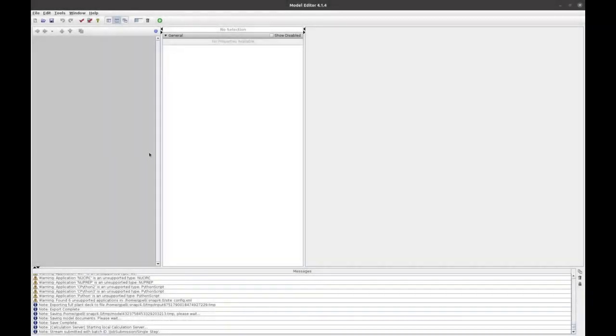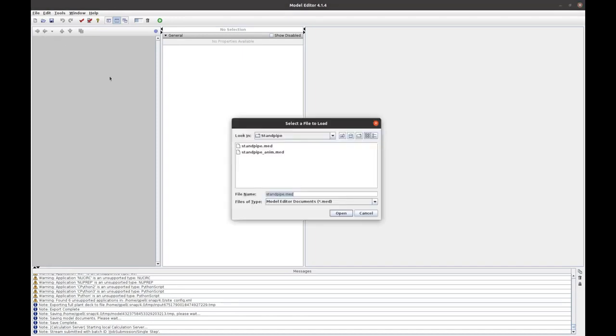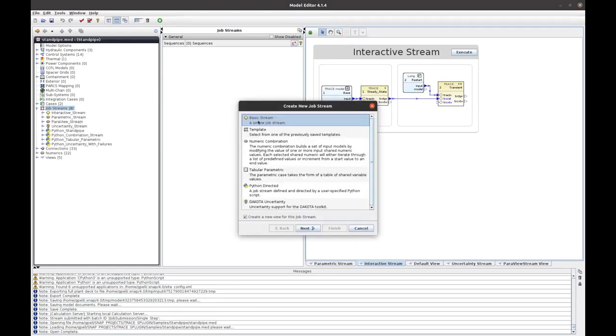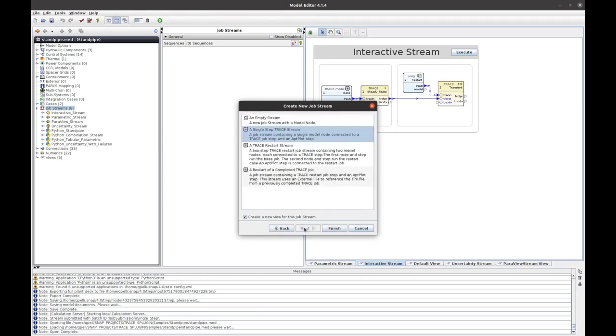So let's go ahead and put these pieces together for a simple submission. First, we open a model using the Model Editor toolbar. Next, we'll go to the job streams hierarchy within the navigator and we'll create a new job. Here we can see various types of streams that can be defined, but for now, let's just build a basic single-step trace stream to understand the process of submission.